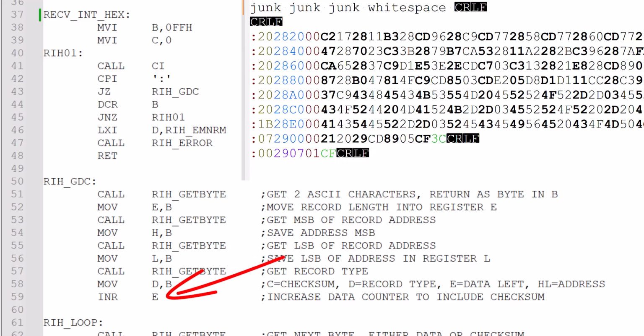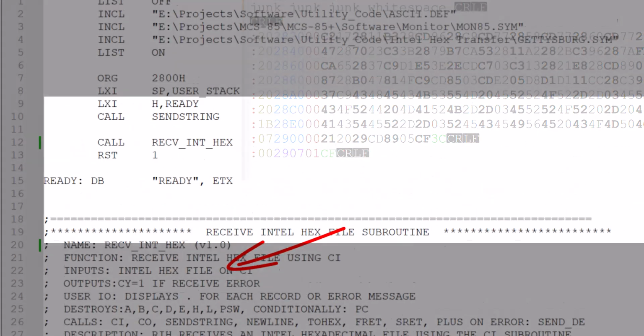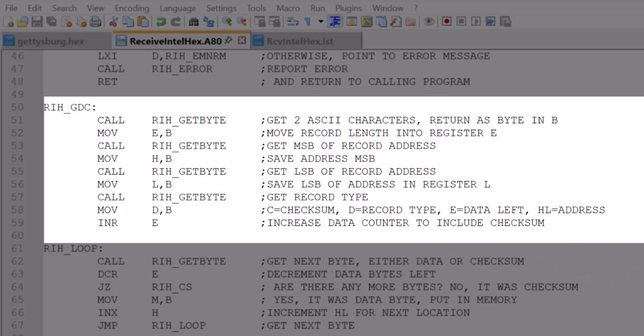This increment that bumps up the data counter by one just makes the looping simpler, to include the checksum as part of the data count. We'll look at this routine called getByte in a little bit, but in addition to getting the two ASCII characters and converting them into a data byte, that getByte sub also adds that byte to the checksum value. So the checksum is being taken care of in this getByte. When that code segment is done, the preamble has been retrieved and stored in all the registers.